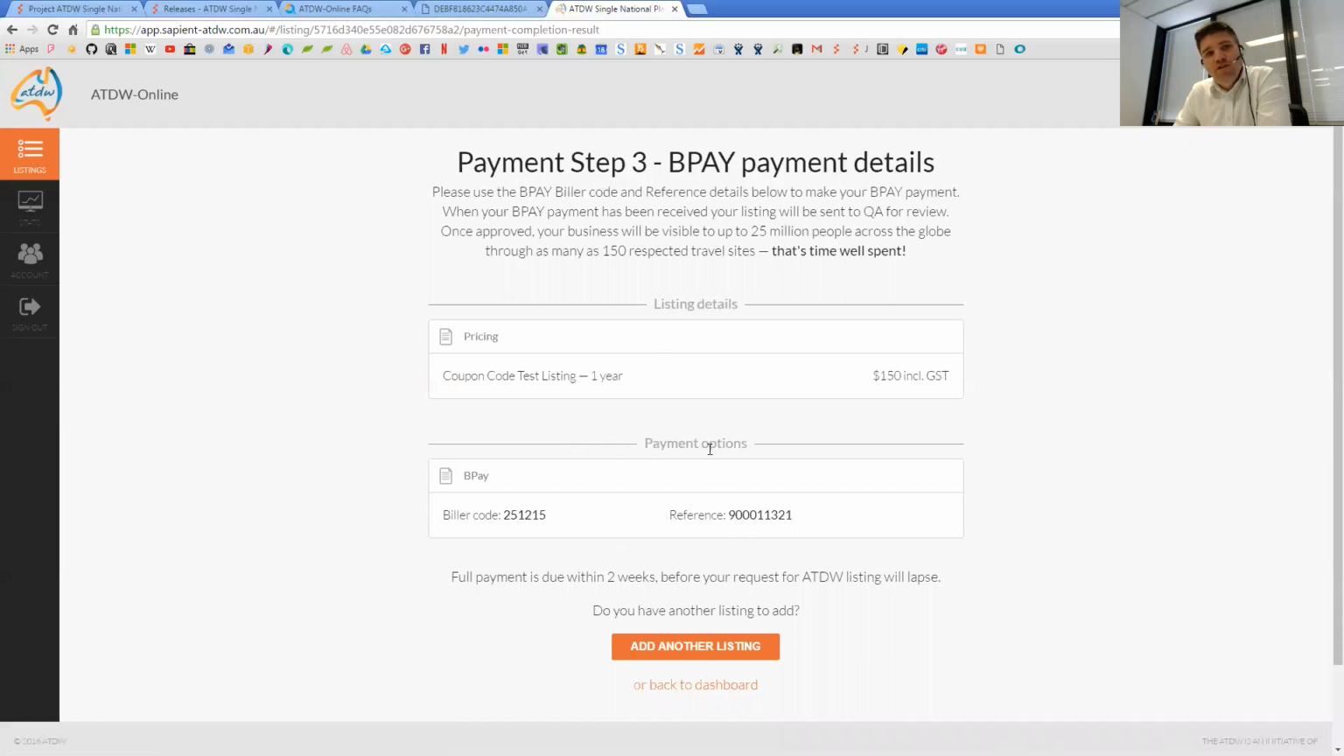This screen also triggers an email to your address, so you'll have the same information in your inbox as well to be able to make that payment. Once you've made payment and completed your payment process, the BPAY process is complete. That also drops into the QA queue, and there's another 48-hour process behind that to quality assure before publication. The same process is followed despite both payment processes being used.